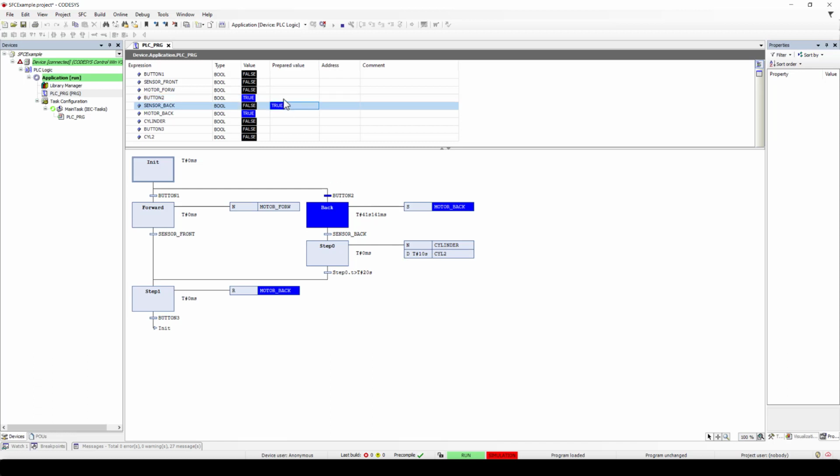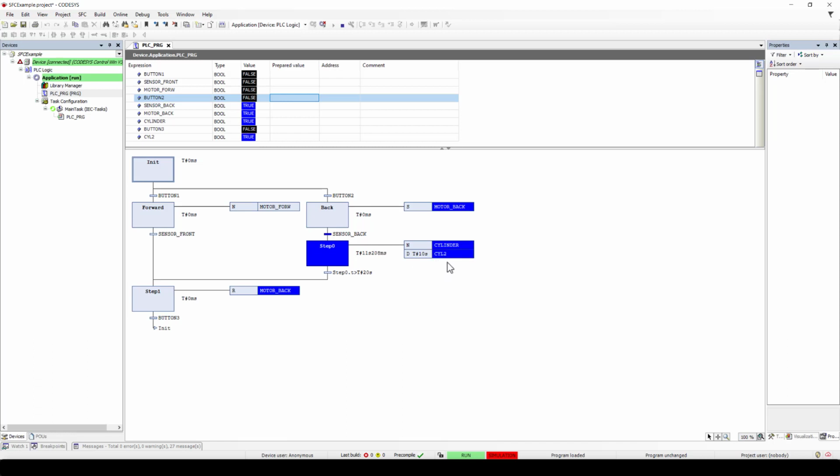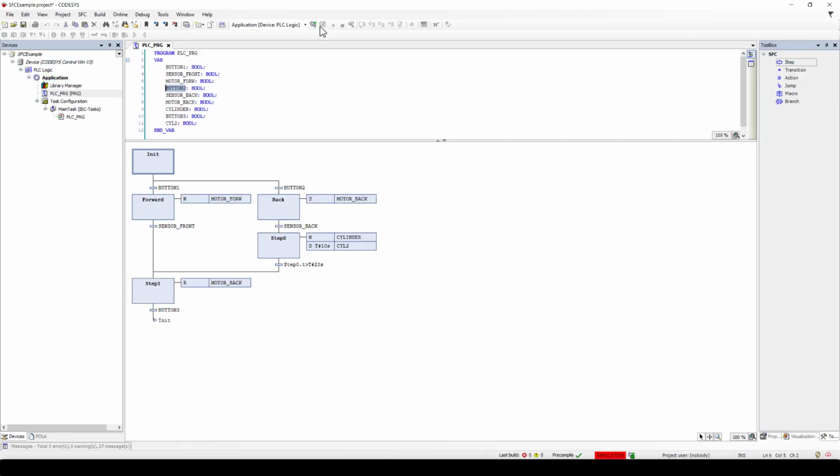false. Now cylinder is true and we're waiting for the 10 seconds. Cylinder 2 became true, and when we come to 20 seconds we will leave the step and both will become false. Now, motor back also became false because we have a reset on that here. I log out. Now I will show how to make a bit more complicated action.